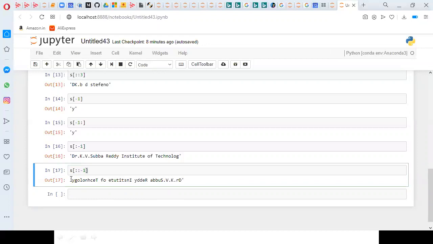Generally in C or Java, if you want to reverse the string, you need to write a program. But here, simply by writing this statement, we can get the string reverse. I didn't mention the starting index or the stop index, just the step with minus 1. In interviews, they may ask how you are going to reverse the string: colon colon minus 1. With the help of slicing, we can reverse the string. So this is about string objects.